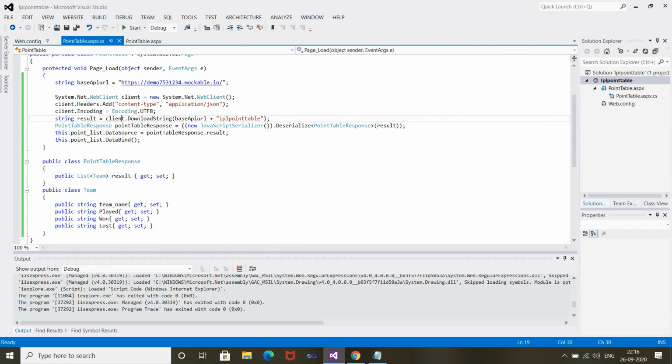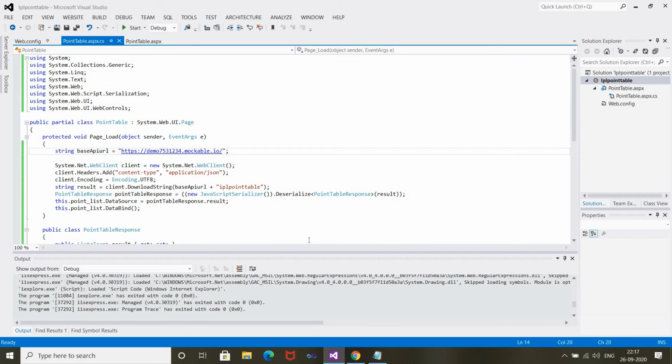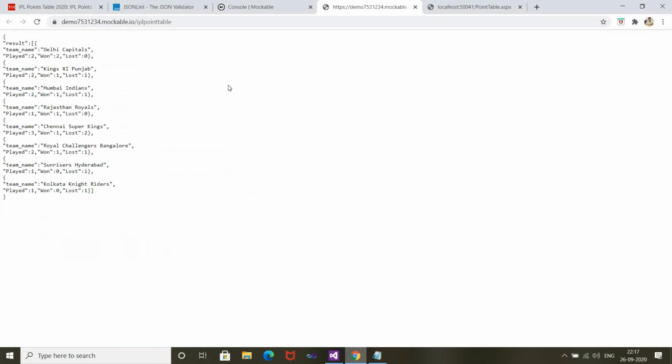What I have created is a team model, and it will have a team name, same as the value of the key. Then there is played, then there is won, then there is lost, and as we know, it's a list of team objects. The JSON array is a list of JSON objects, so there is a list of team.